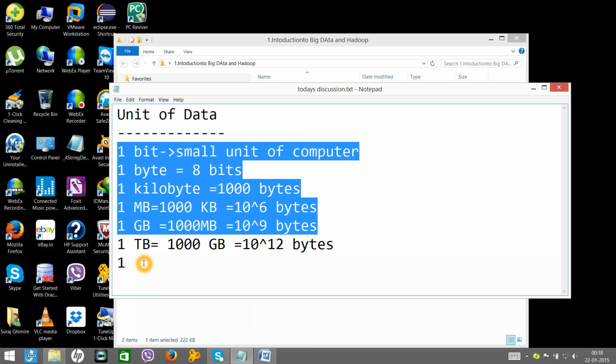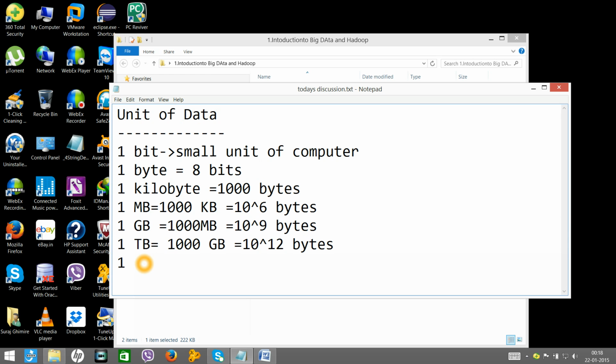So 1 terabyte, and beyond terabyte you have petabytes. 1 petabyte is equal to 1000 TB, which goes to 10 to the power 15 bytes. Again, beyond petabytes you have exabyte. 1 EB, exabyte, is equal to 1000 petabytes, which goes to 10 to the power 18.